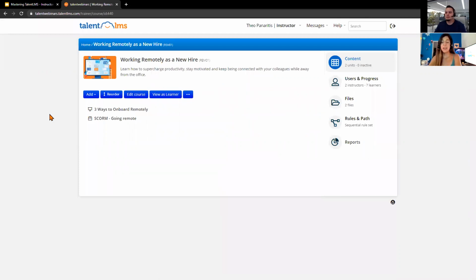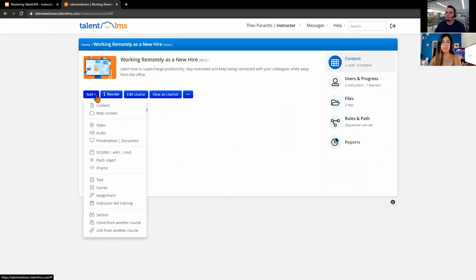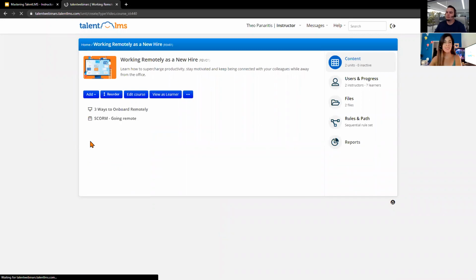And Theo showed you how you can drag and drop files to create units, but you might want to create one unit every time. So let's click on the Add button and you will see all the options you have here. Let's create a video unit now.